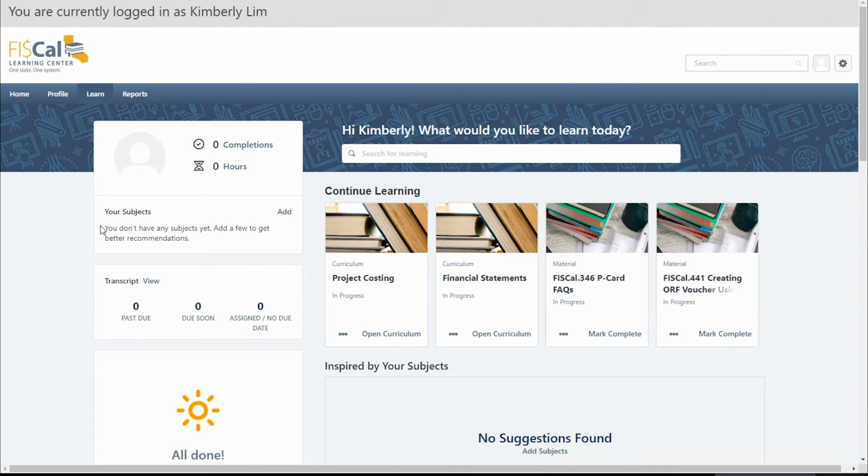The Learner Home will provide more training suggestions based on the subjects the user has expressed interest in. In other words, the Learner homepage will get to know the users and suggest training based on their interests.